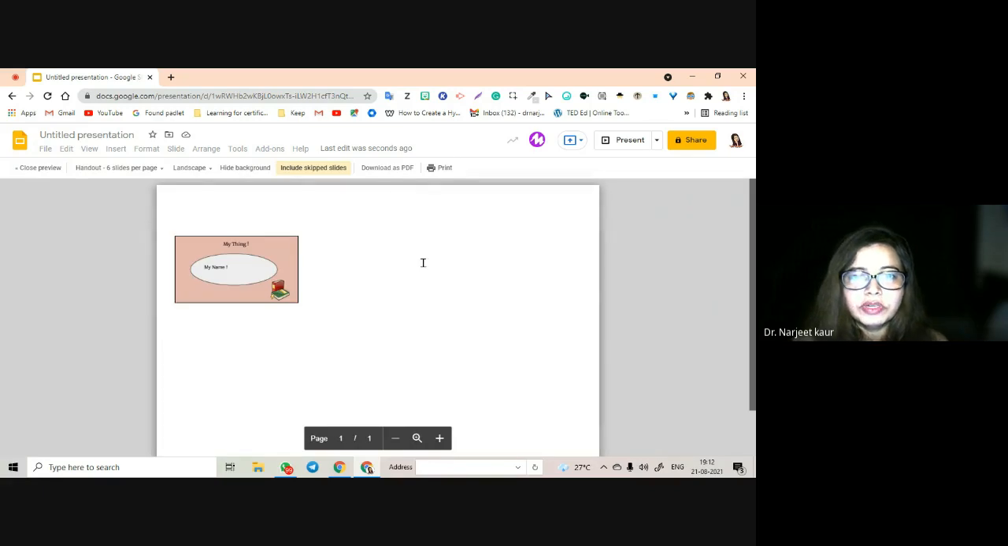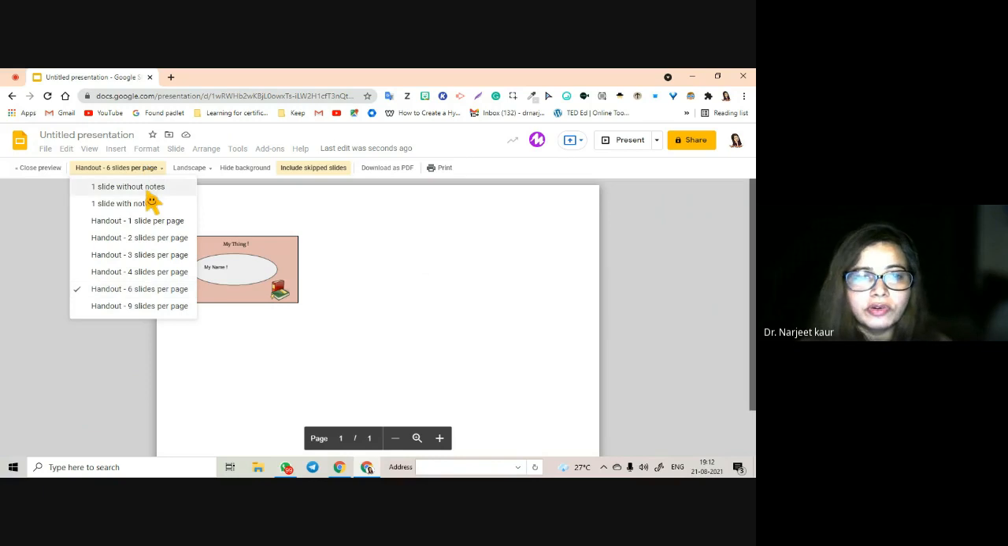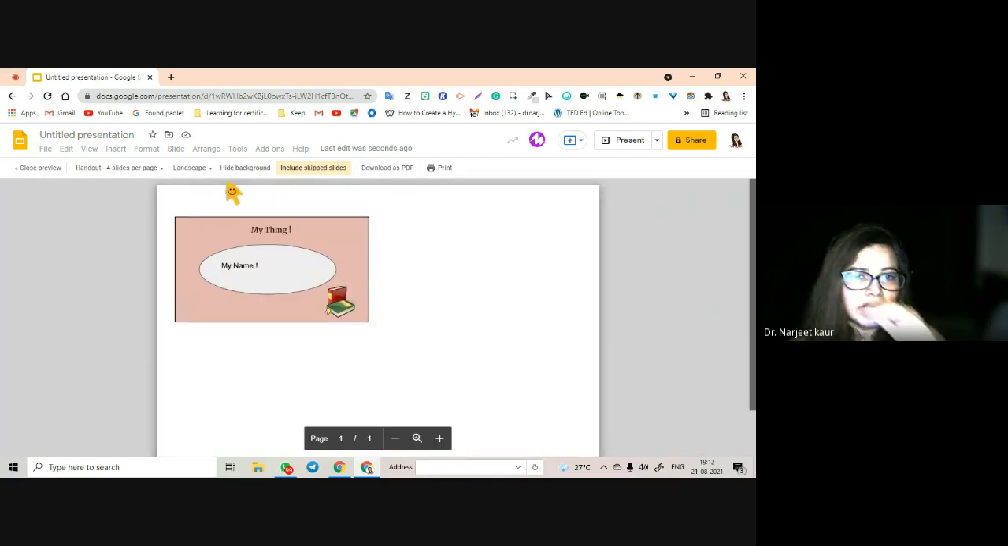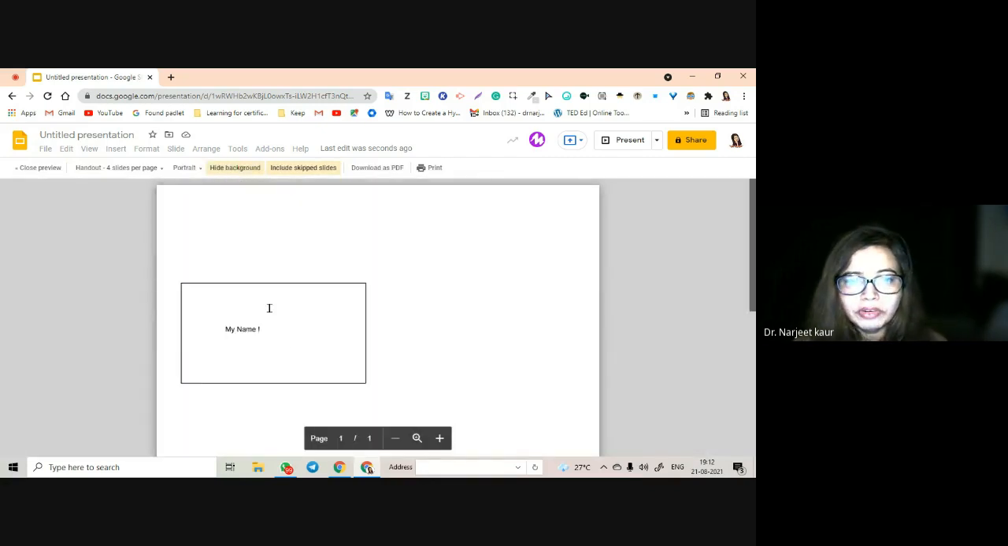So if you include 6 slides, that is how the printouts of the slides are going to come. You want 1 slide per page, 2 slides per page, or 4 slides per page. It is going to show you the kind. Then you want it in portrait, or you want to hide the background. If you want to hide the background, see, this is how it is going to be. But if I click on background, the colored background is going to be there.